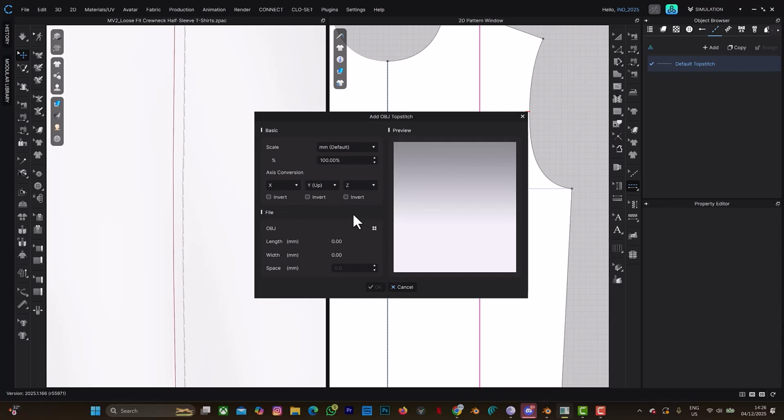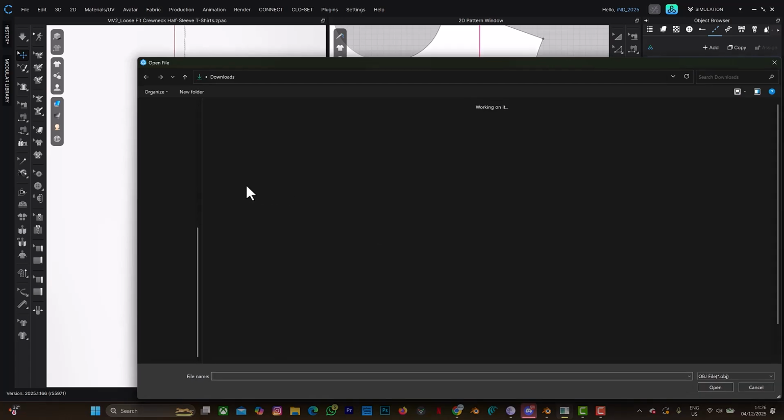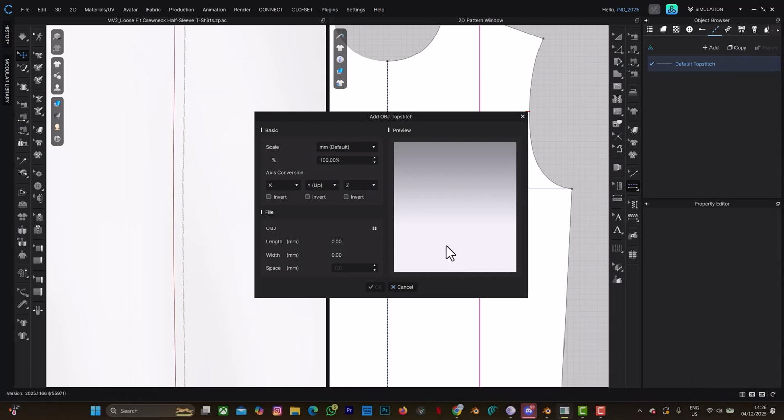So we have something like this. I'm going to select this icon here to add our OBJ file, and okay, I'm going to select Cowry new and open. So our file is here, but it's not showing on our screen. This is the preview, it's not showing on the preview. So I'm going to select F for it to show. I'm going to select this and change this to Y. You can see, so we have something like this.